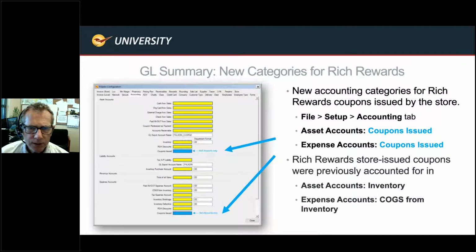In addition, on the GL summary report, we are now breaking out Rich Rewards as its own debit and credit, or asset and expense, right? Before, it used to bundle it in with inventory and cost of goods from inventory. Now we break it out separately. I'm sure a lot of you are thrilled about this.